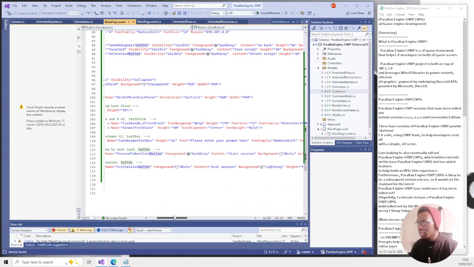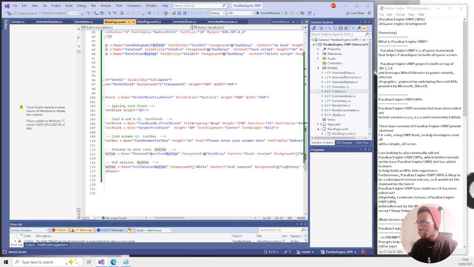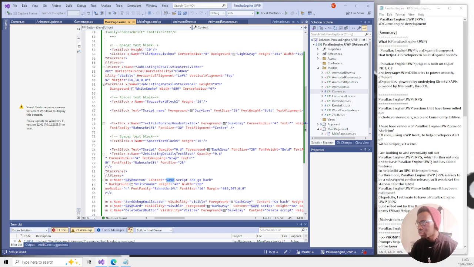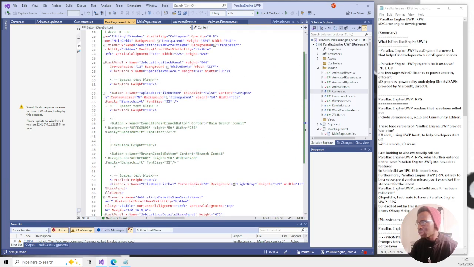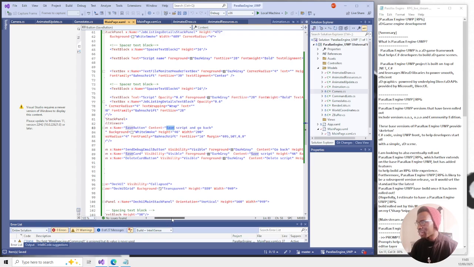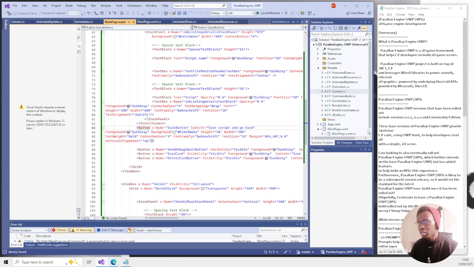I have exit button. Over here, proceed. No, it's not this. Save button, save script and go back. Maybe I'll use this for now actually. But I really want to use the other one, but I don't want to spend too much time here. Okay, we're going to use this one now. So line 83, I have a button.